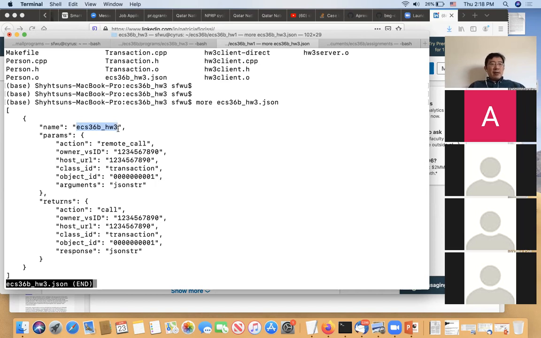And inside this function, I have to say, when I call this function, what information I need to pass. This is the information I can pass. You can think of this as just a handshake or communication protocol between client and server to say, hey, I have this function I'd like to create called ECF36B HW3. I showed this part in the demo on Tuesday: you can change this name. If you change the name, you're changing the name of the function.